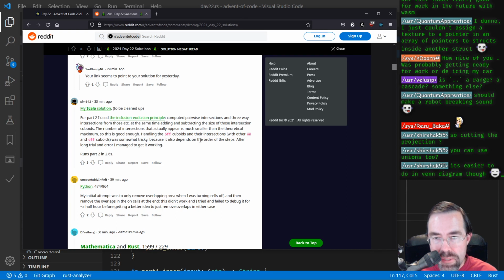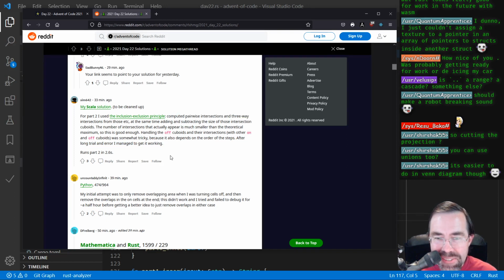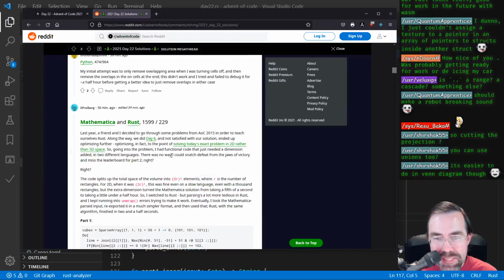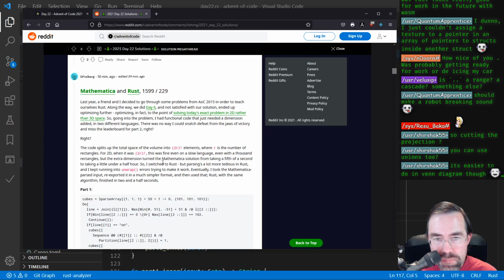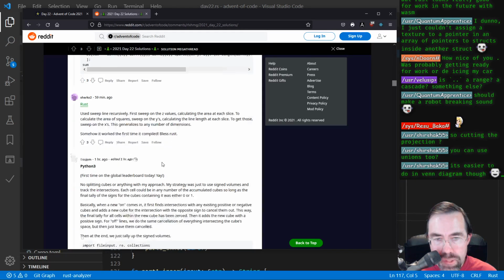Somewhat tricky because it also depends on the order of the steps. After long trial and error, managed to get it working. What is the trial and error? I need to know. I don't want to look at code. No code. Use sweep line recursively.